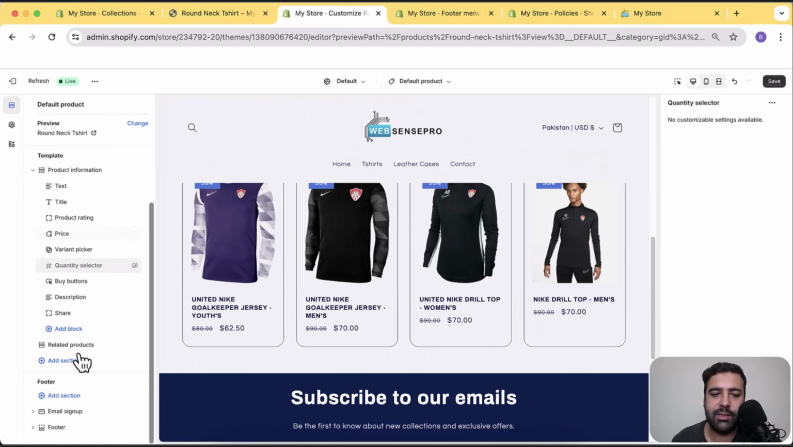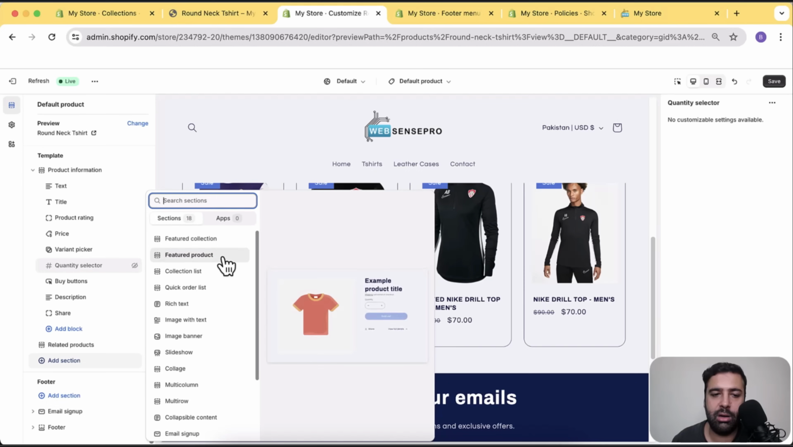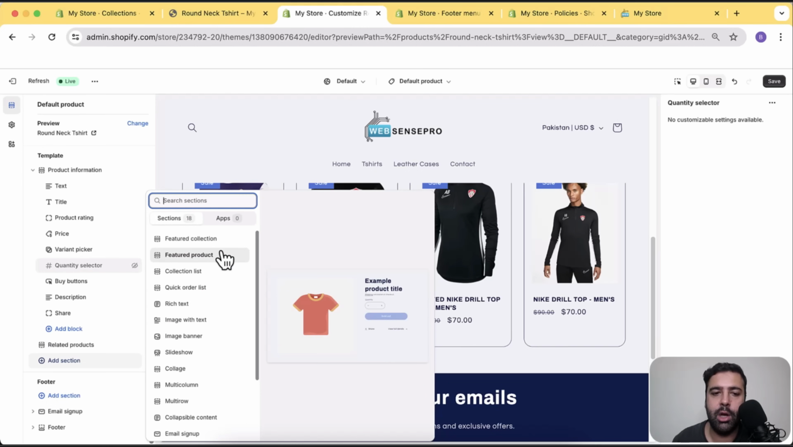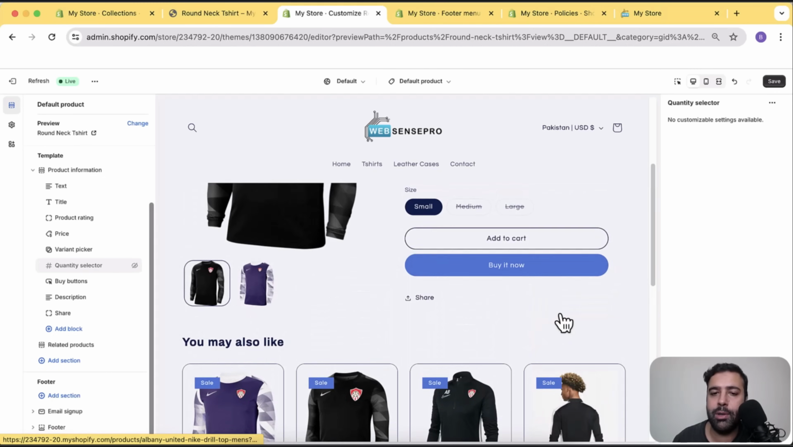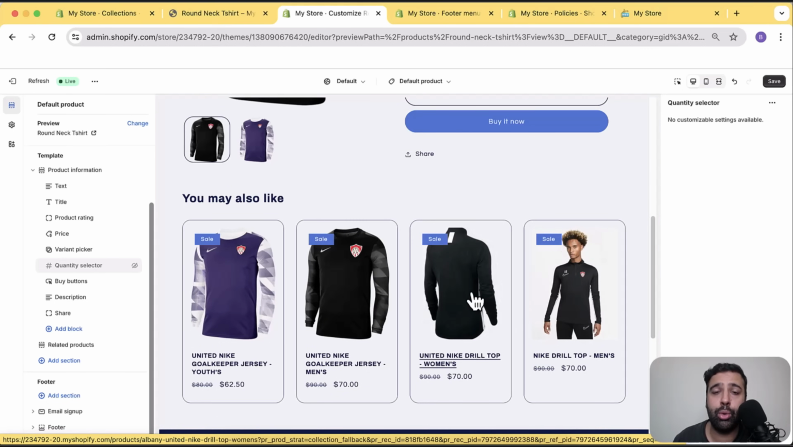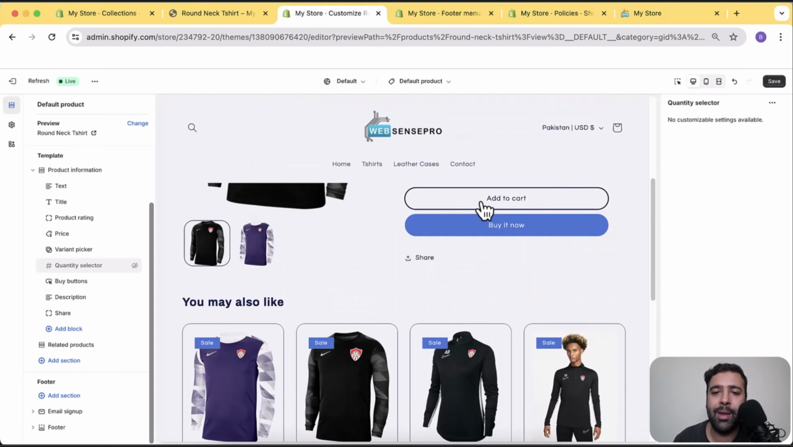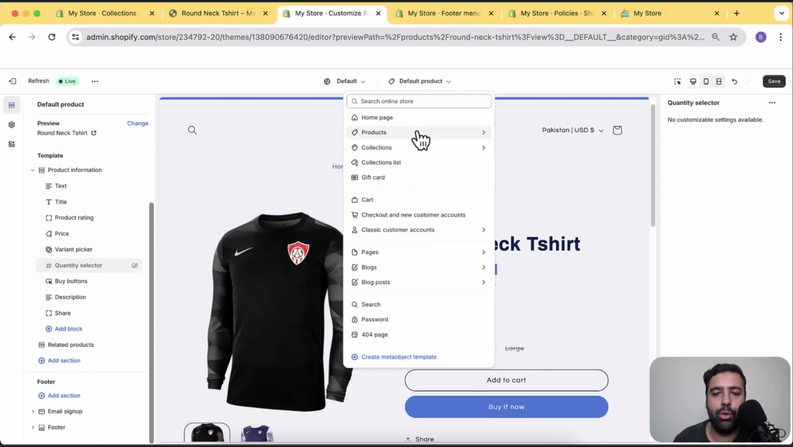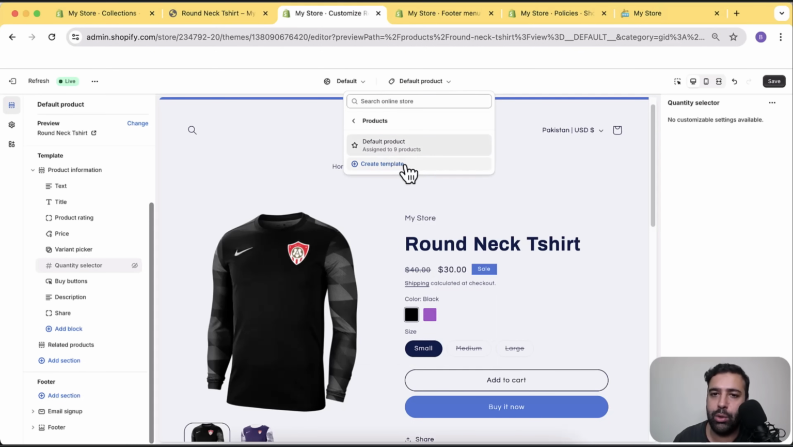You can add additional section on the product page by clicking on add section here. We have the option to add all of the section which we were seeing in the home page. So if you want to add featured collection section or any other section, you can add that. But always remember that whatever section you will add on the default product page template, it's going to show on all of the products. So if you want to display a section which is product specific, you will have to create a new template from this drop down menu. Go to products and then create a new template. And once you create that new template, you will have to assign that template on the product page.